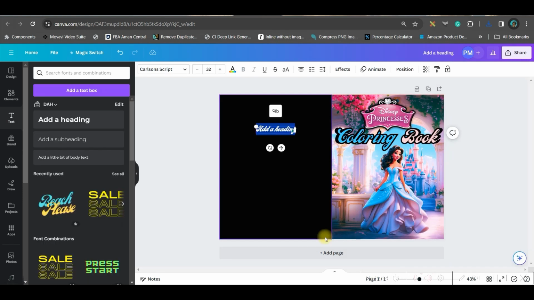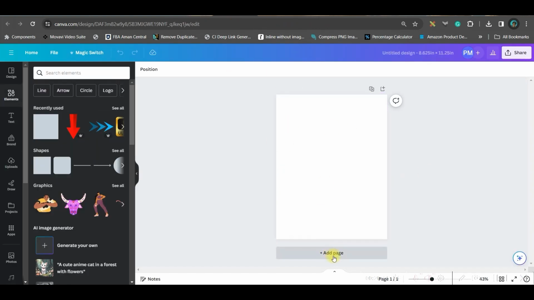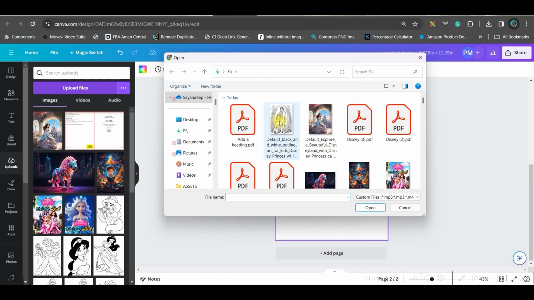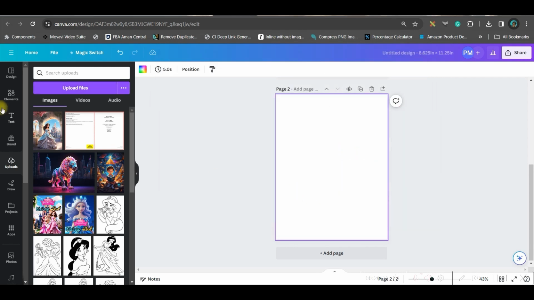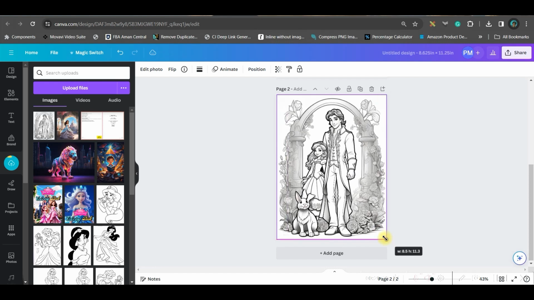Now we will move forward to create the interior. 28.625 and 11.25 again for inches. Okay. And go to this create new design option. You will have to keep one page empty and go to add page. Now, since we have already created the designs, in the same way, just upload those designs, whatever you have created. Now, see properly, you'll have to enlarge it corner to corner.